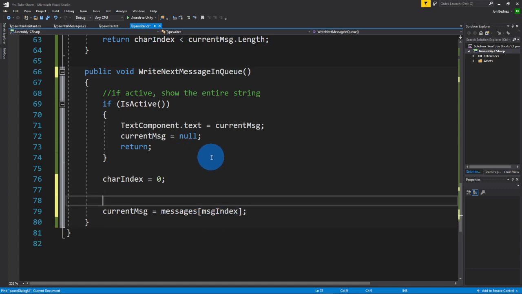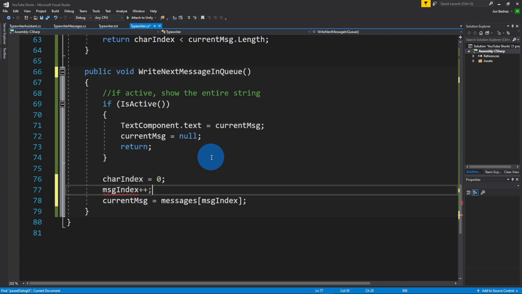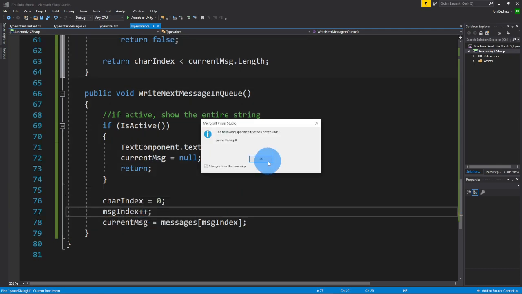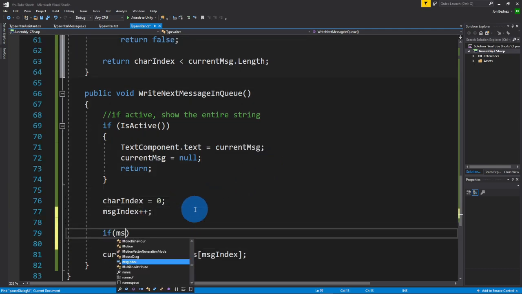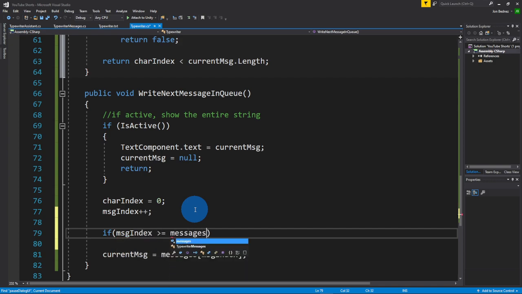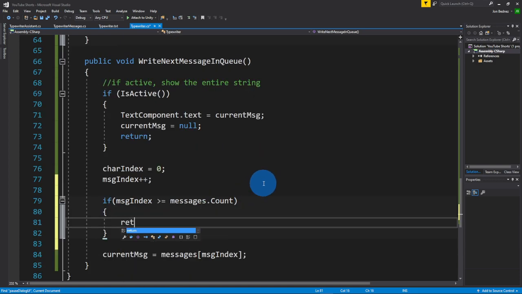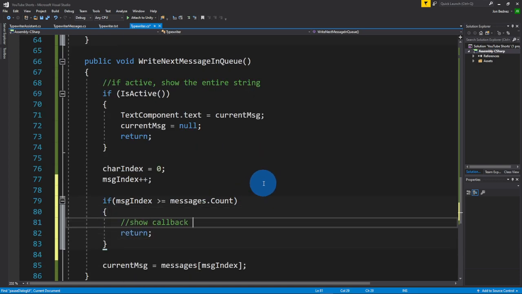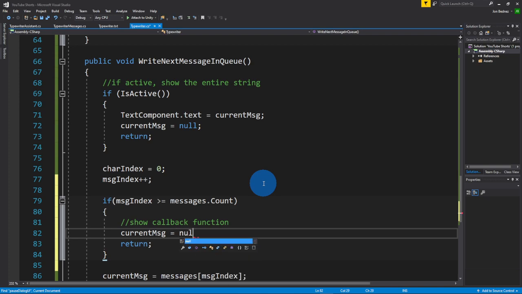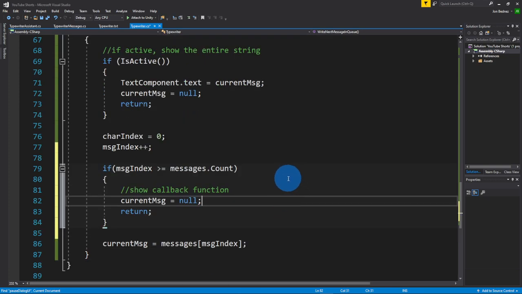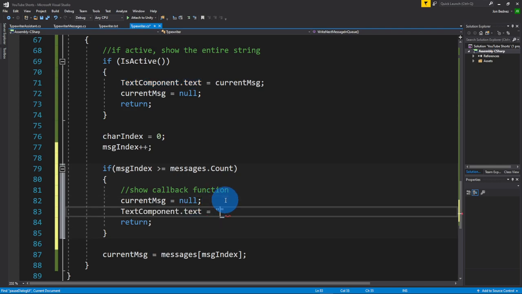With this, we will increment in the string list after every button click. If we reach the end of the message list, return nothing, and the text component can be blank. Eventually, we will add callback functionality. Set the text component's text to blank.